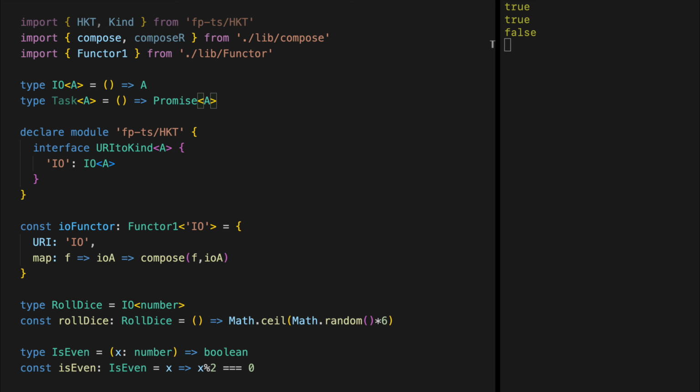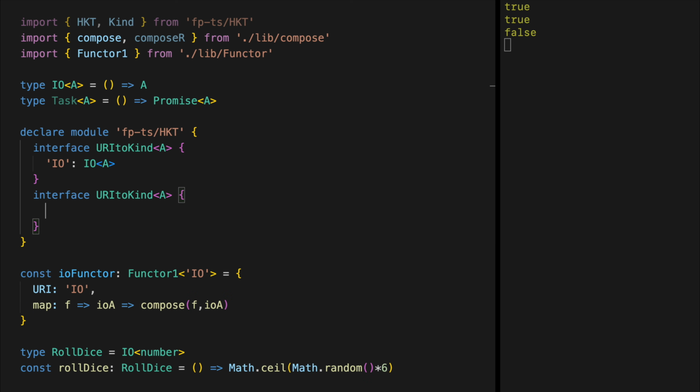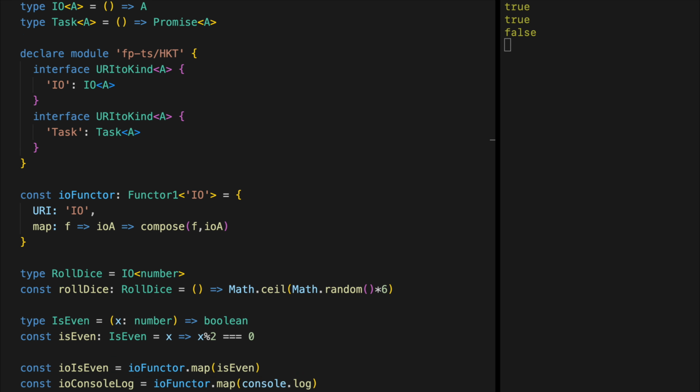Next, let's add boilerplate code for task. So we say interface URI to kind. We extend this interface task A. We already know task is a functor, so let's define a functor instance for it. Let me scroll a little bit.